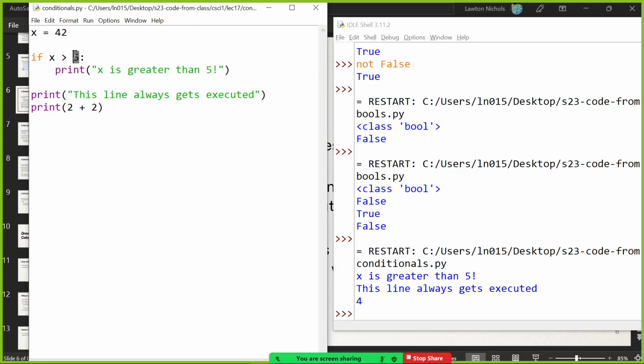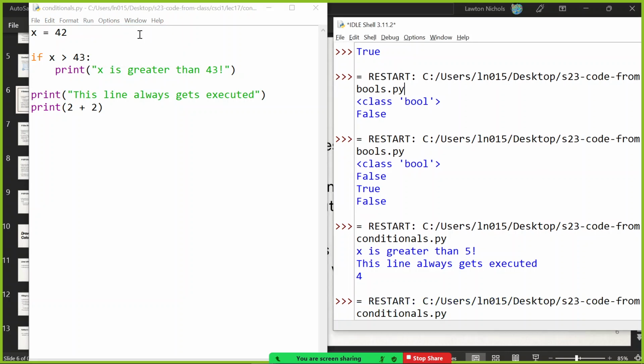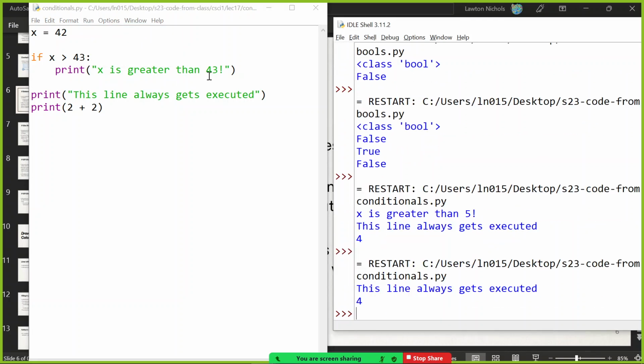And you can change all these things, like if x is greater than 43, I guess you have to print it's greater than 43 now. And that's not true, right? 42 is not greater than 43. And so it's going to skip the body. You see how it's going to run it only if the condition is true? And it just skips it and goes straight to the rest of the unindented code. Any questions about that? That's the secret.